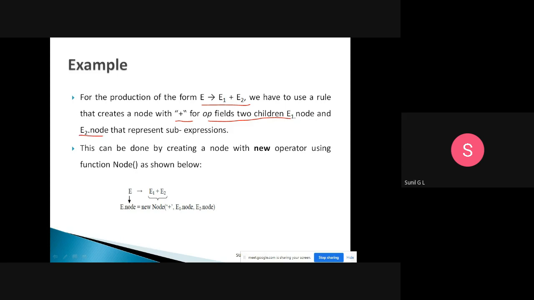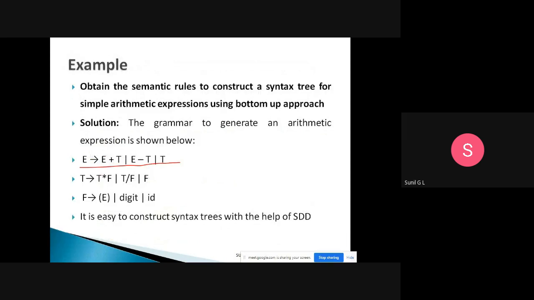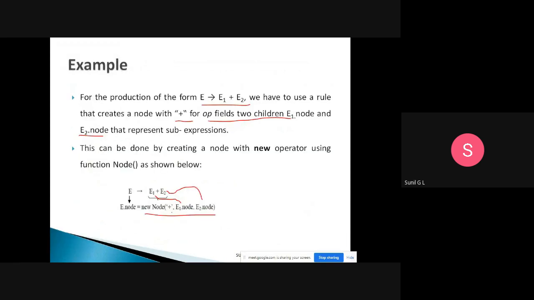For the production E goes to E1 plus E2, we make E1.node, and this one will be E2.node. Here we are creating a new node, which I have told you about now. We need to create the new node with these functions. Here we are creating a new node, and the operator is nothing but plus.